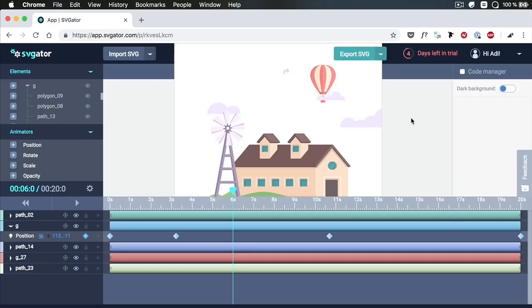website, wherever that is. And that's a quick look at SVGator. Definitely a very handy and simple to use tool for animating SVGs.